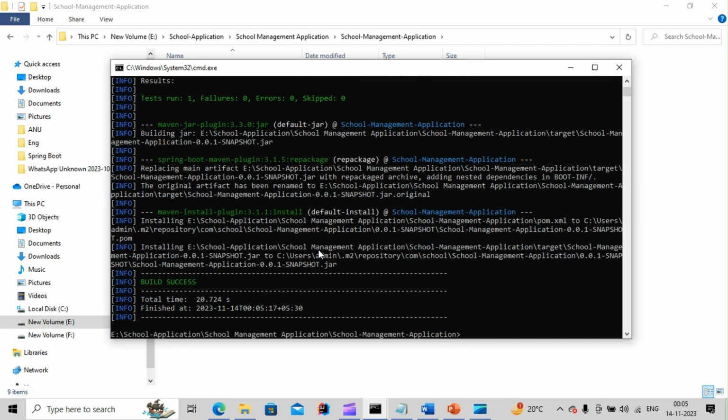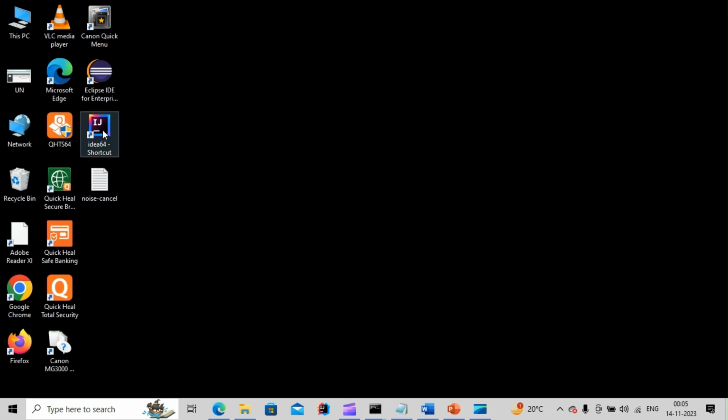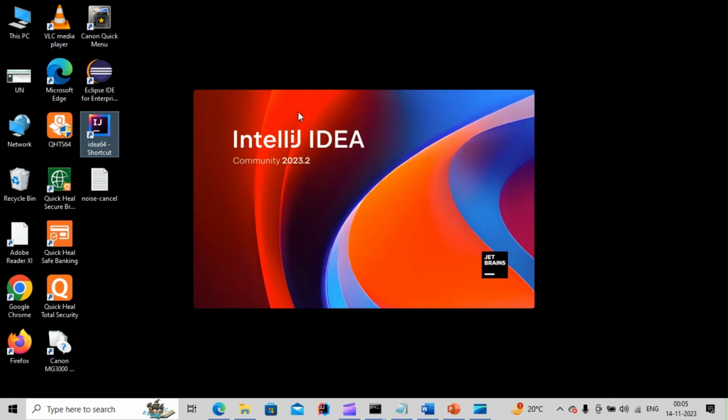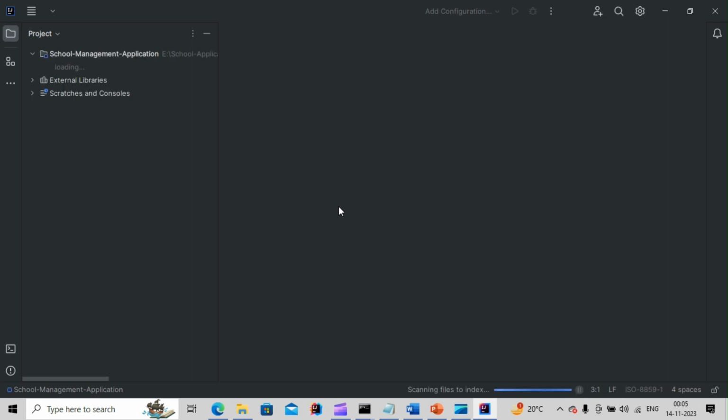Okay, now go to IntelliJ, open IntelliJ, and in IntelliJ I will explain in detail all the annotations. Just wait for a minute. It will take a minute to open the project, then I will explain. It's open now.